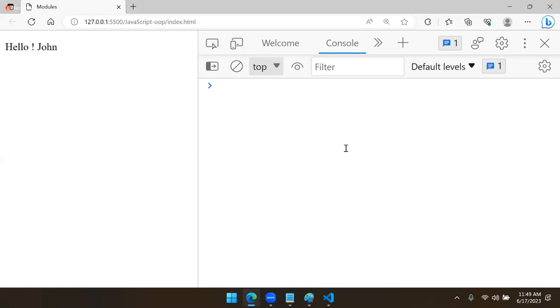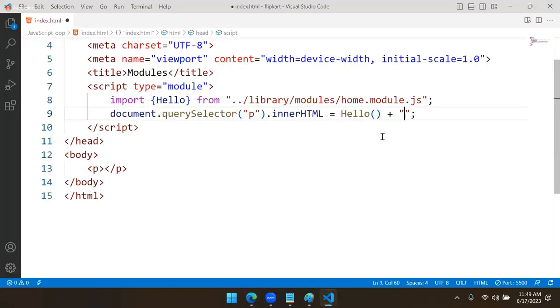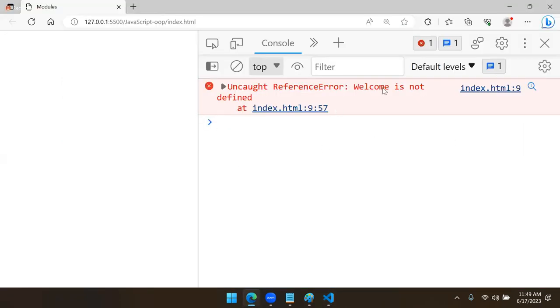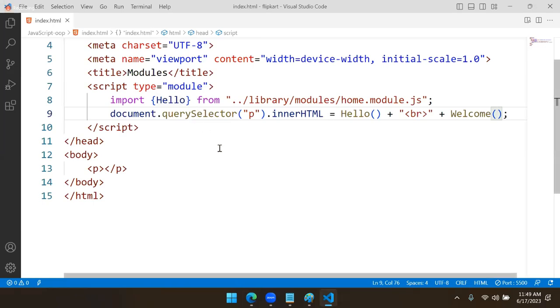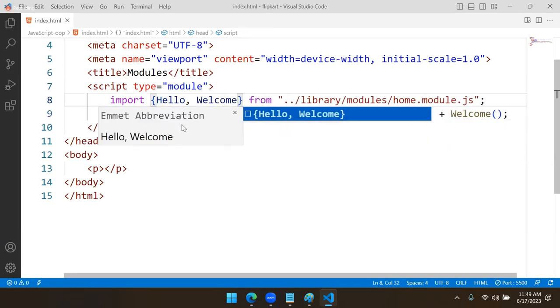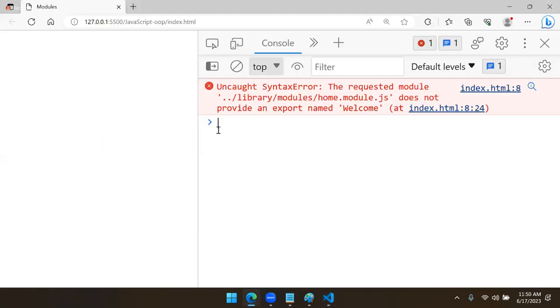Now I am trying to use, in the next line, a BR. I am trying to use another function called welcome. But that function is not imported. Without importing, how will you use it? Any function you want to use, you have to import. You see now it says welcome is not defined. Then we import welcome, but welcome is a default name. I am writing welcome here, and it's not working.